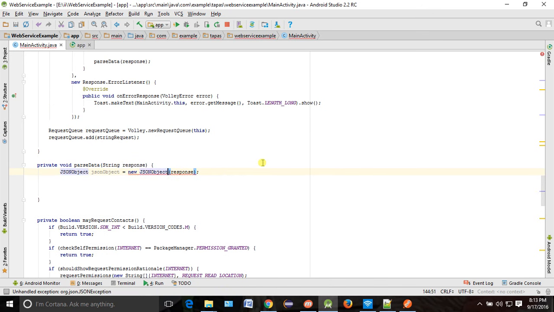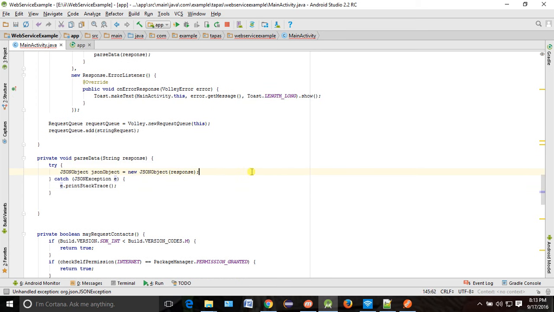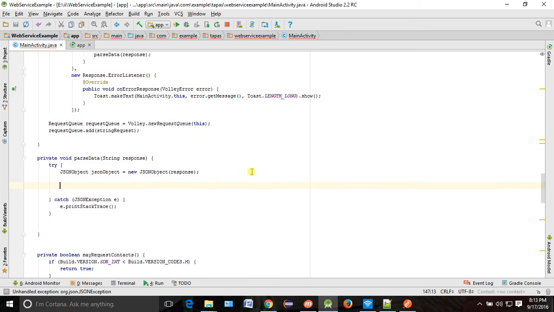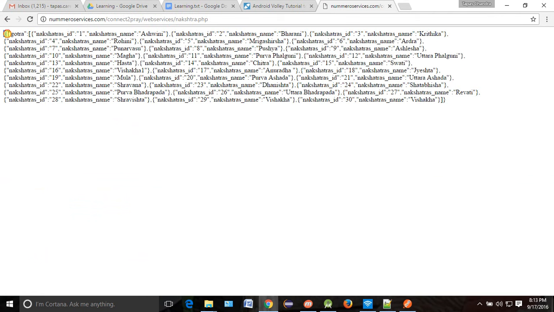It will tell us to do this try catch. We will put this try catch block over there. JSON exception. Okay, you got this object now. Inside this, what do you need? What is this Gotra? Tell me, is Gotra an object or an array? It is an array. Why? Because you are having square brackets.